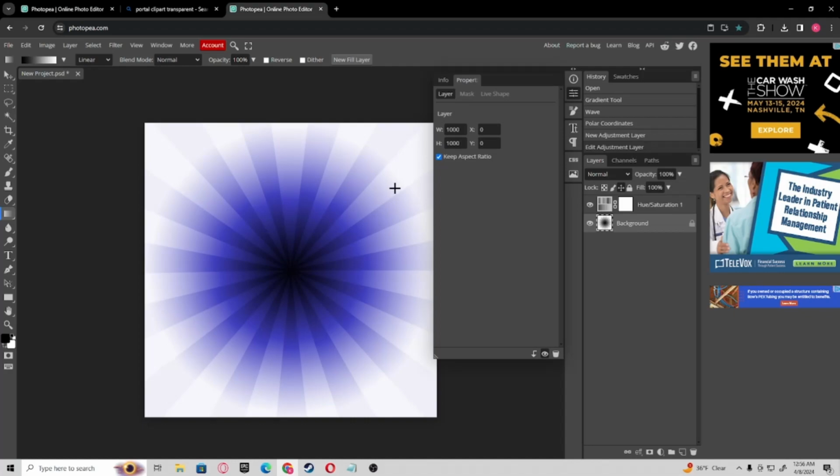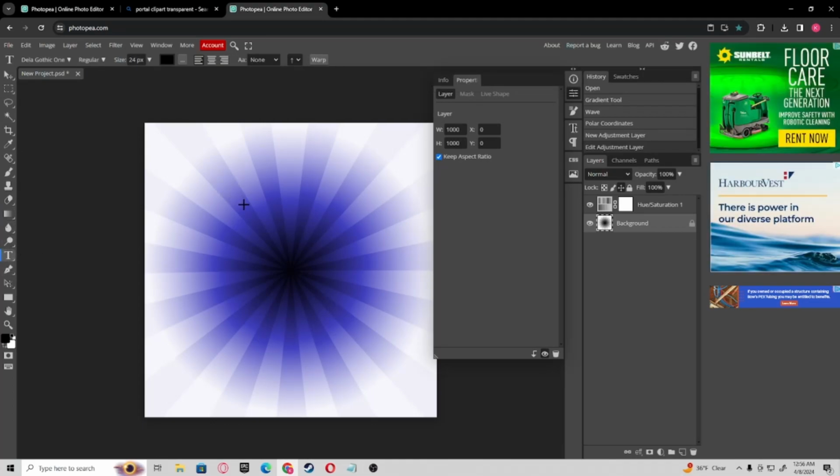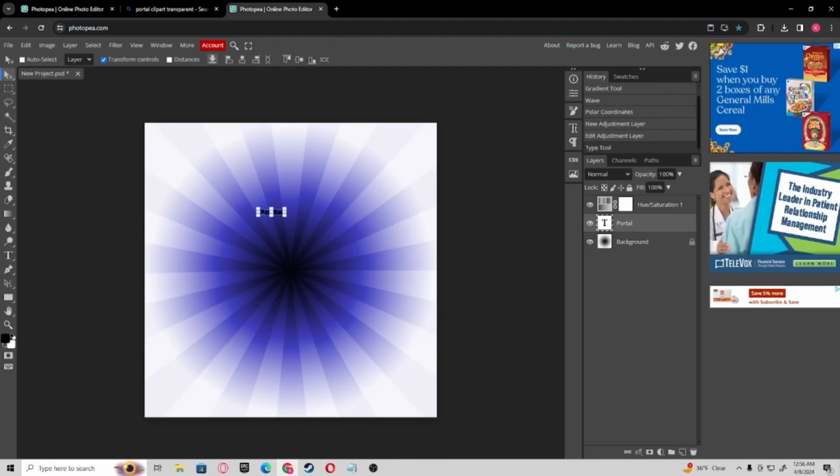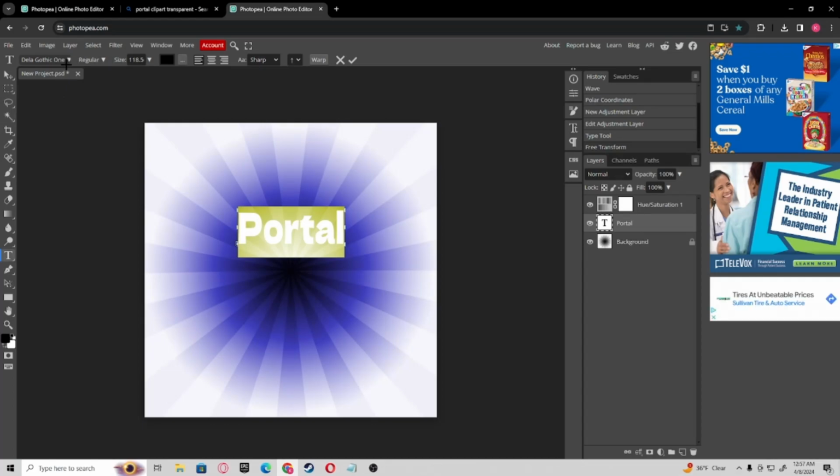Now, since we have our background complete, we're going to work on adding the text. So first, to click out of this, you just click this little options thing right here. Now I'm going to add the text, just add a text box. And I'm going to type in portal. Grab my resize and move tool here, make it a little bit bigger, put it right in the center. I also like this font that I'm using, and this is Della Gothic One if you guys would like to use that.